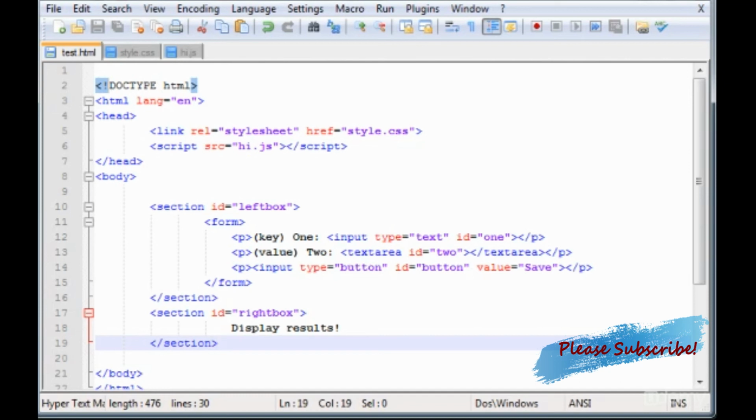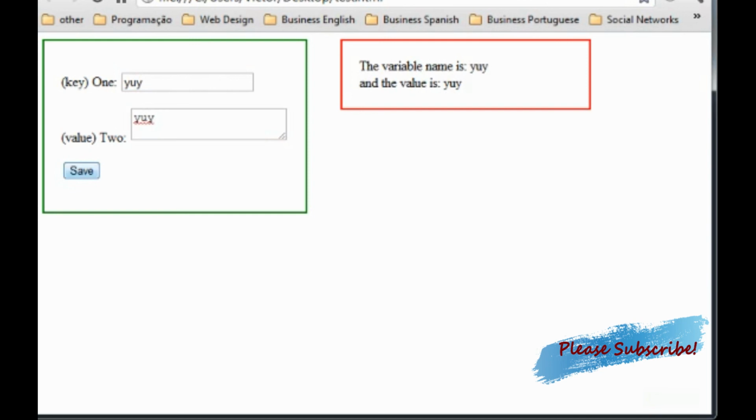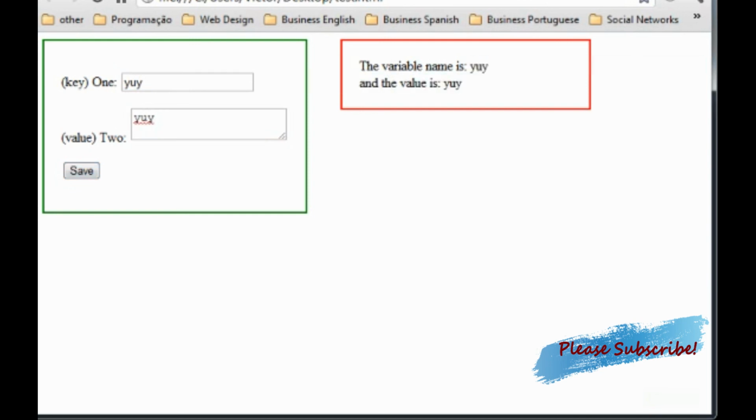So this is pretty useless, this little program that we have now. We can type here whatever we want, save it, and we have these parameters here. But this is not what the storage is all about. So I told you before that with this we will be able to type anything here.